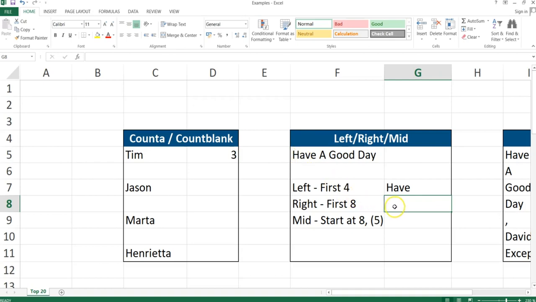Okay, now if I go and do the RIGHT formula here and take the first 8 from right to left, again the same cell, okay, this is what we're going to get. "Good day." Okay, again, as you can see, "good day" has exactly 7 letters, but it also has 1 empty space between "good" and "day". Okay, so that's why we have 8 extracted characters here.